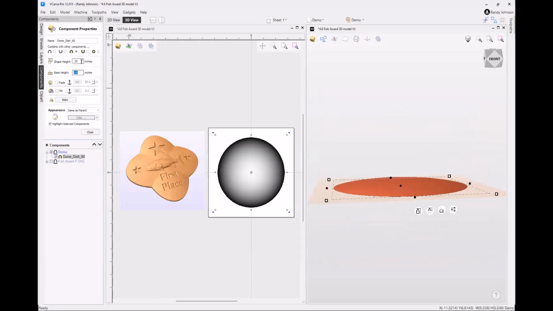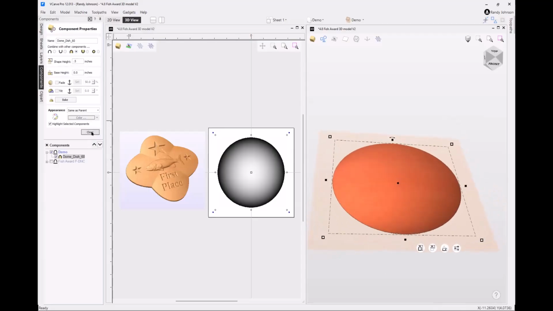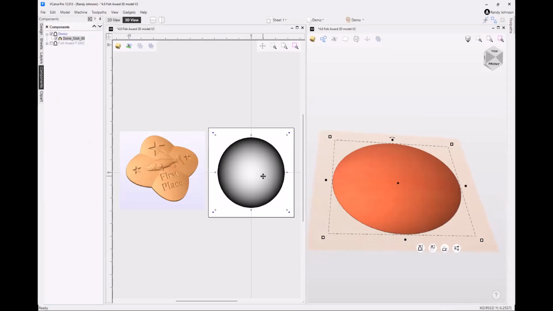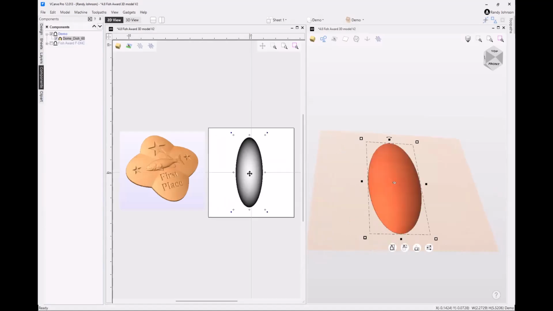Well, actually, let's make it 0.5. There we go. That's what I want. Okay. So there's our component. Now, what's kind of interesting about any of these shapes inside here is you can take that shape and you can manually grab it here and shrink it like that.